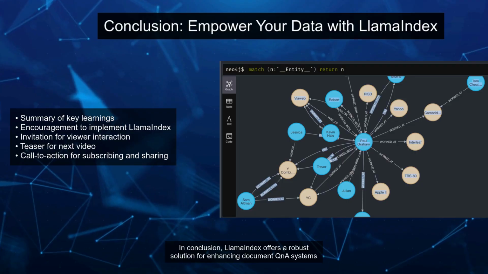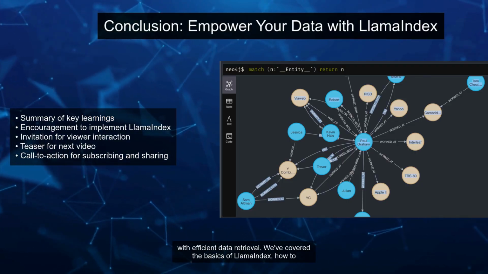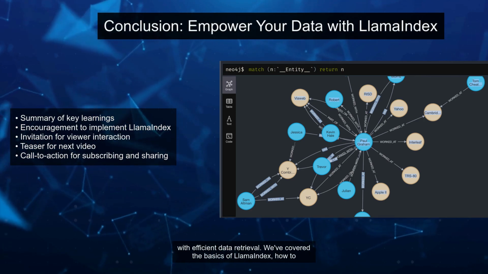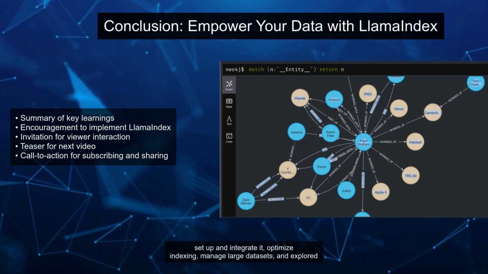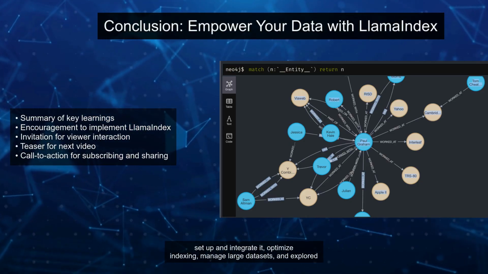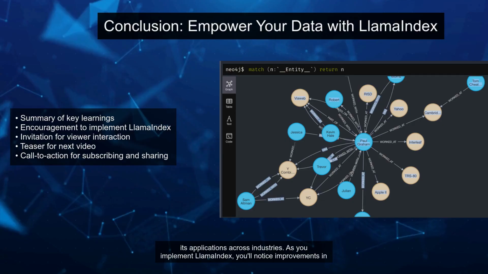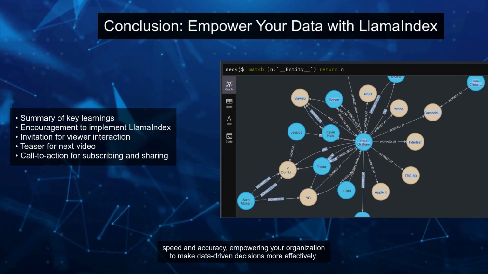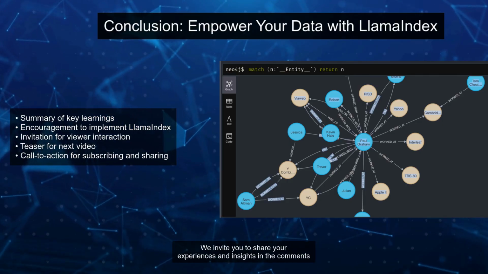In conclusion, LlamaIndex offers a robust solution for enhancing document QnA systems with efficient data retrieval. We've covered the basics of LlamaIndex, how to set up and integrate it, optimize indexing, manage large datasets, and explored its applications across industries. As you implement LlamaIndex, you'll notice improvements in speed and accuracy, empowering your organization to make data-driven decisions more effectively.